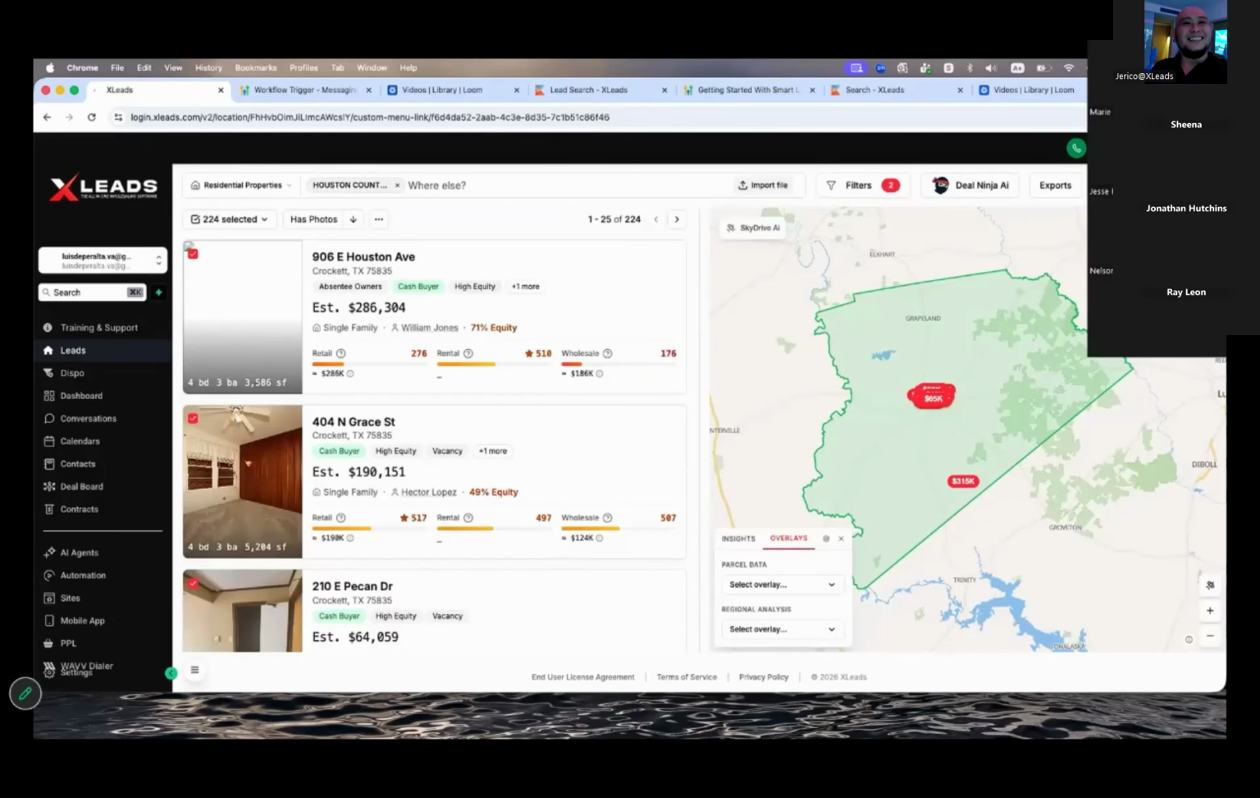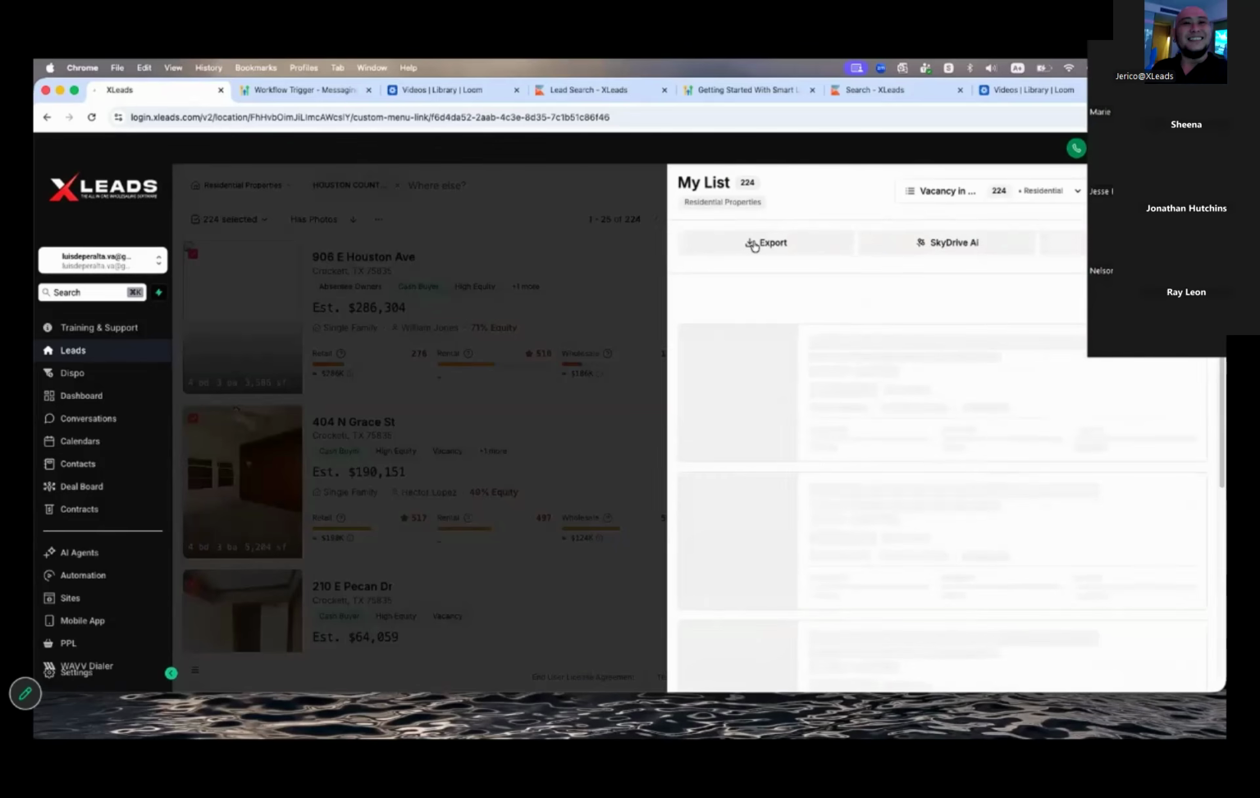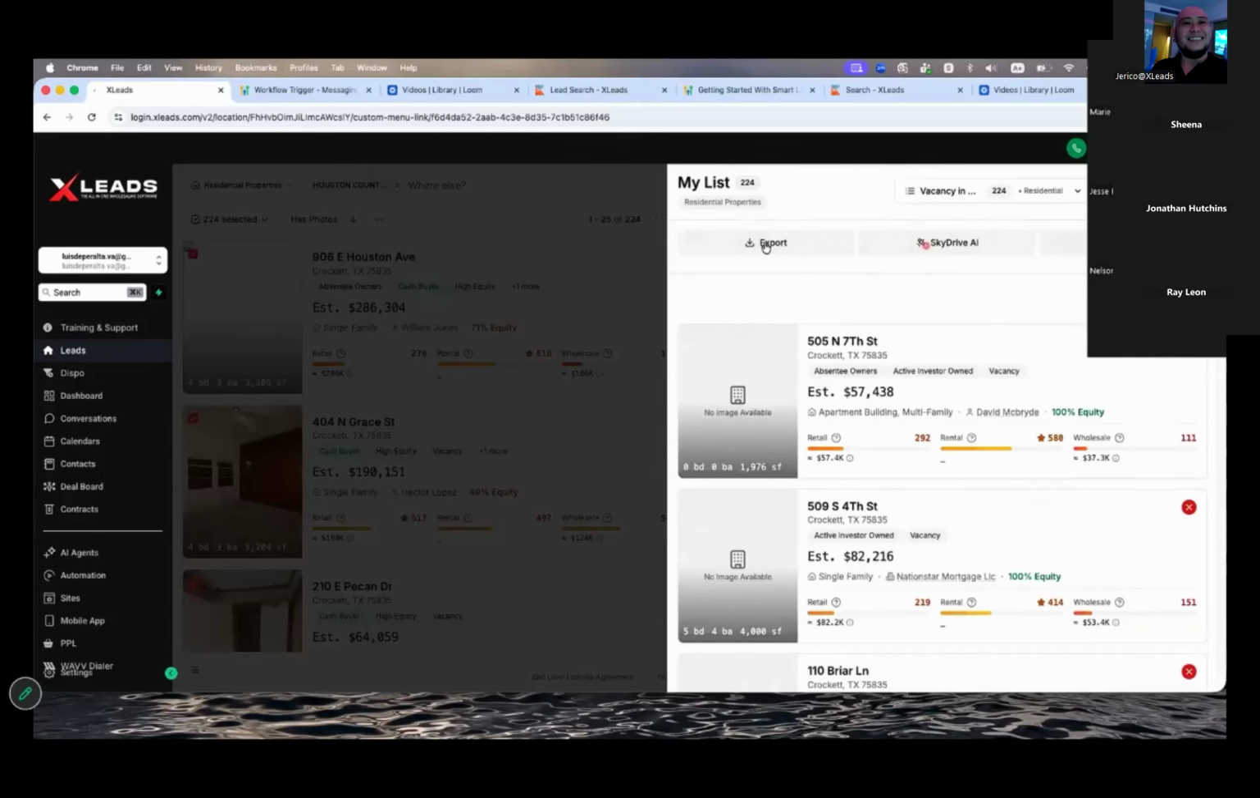All right. Now, after creating a list, you just have to go to the lists. And then from here, we can do a couple of things. We can either export the skip trace information for the list directly. We can scan them with the SkyDrive AI and direct mail. Okay. But for now, what I will do is I will export the properties so that we can import them to the contact section. Okay.